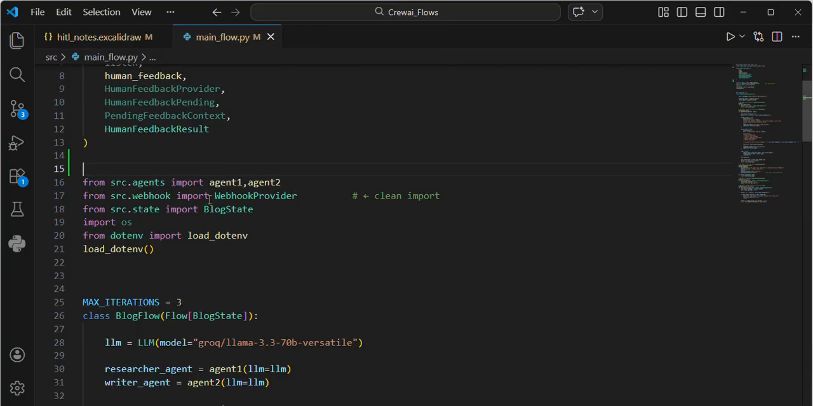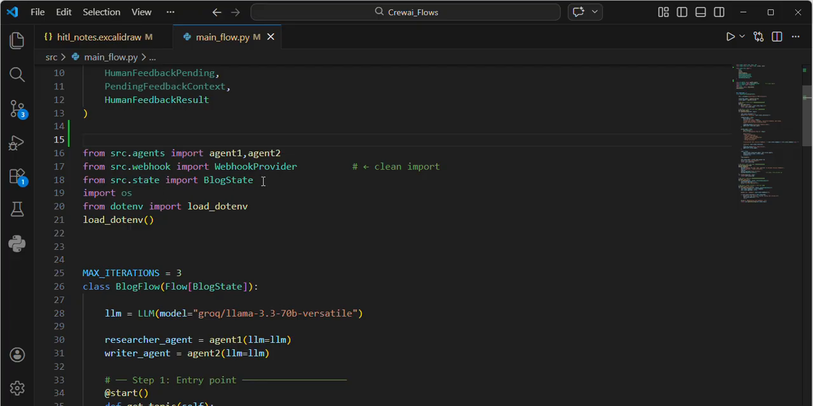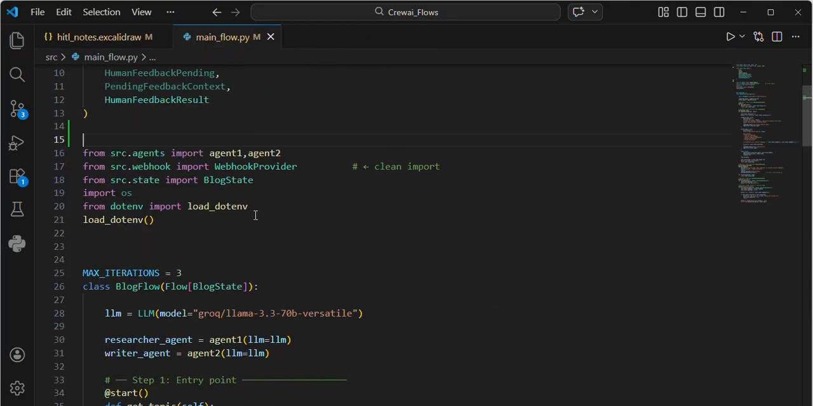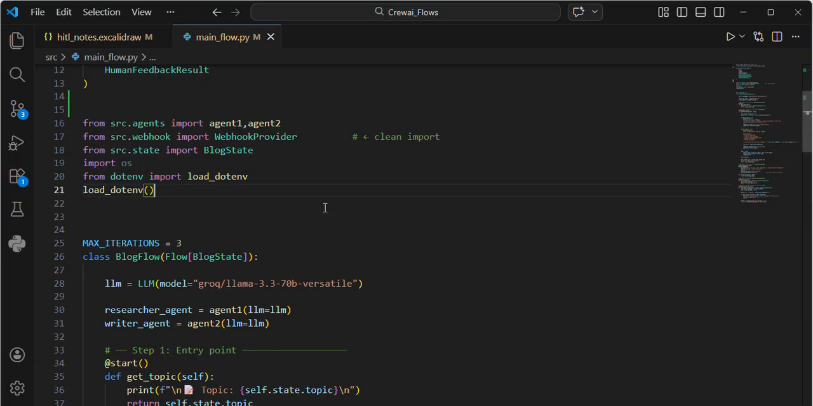Similarly, the webhook provider, and from src.state, the block state. The state file is also present inside the src directory. For loading all the environment variables, I am using the .env file. That's it.